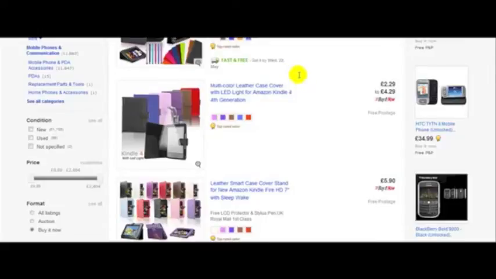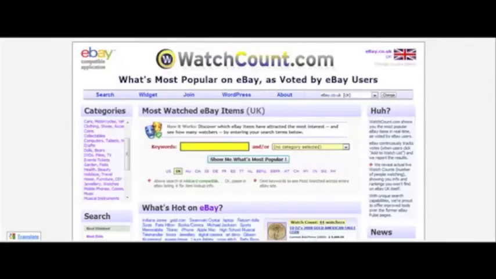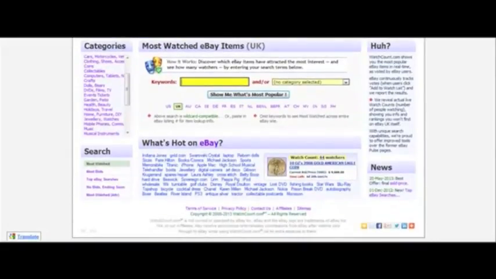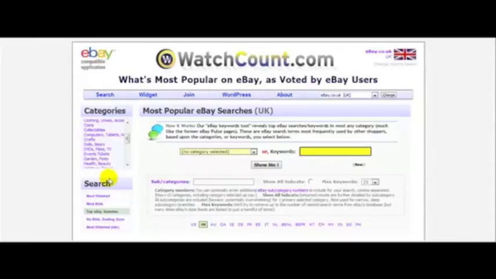Another way you can look at the possible keywords that you might use in your own listing titles is to go to the Watchcount site, which I mentioned in the last webinar with regard to researching items. Now you can use Watchcount also for keywords, and this is the screen that you'll see when you first go to the site. What you need to do is go over to this section here where it says search and click on top eBay searches, and that will bring up a completely new screen.